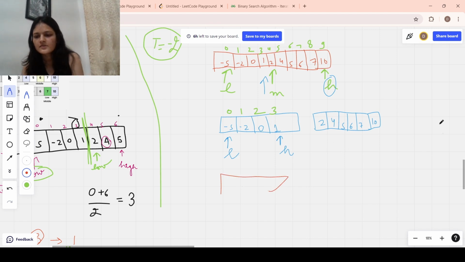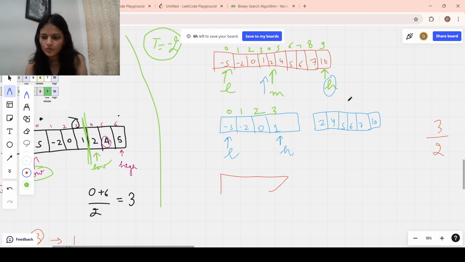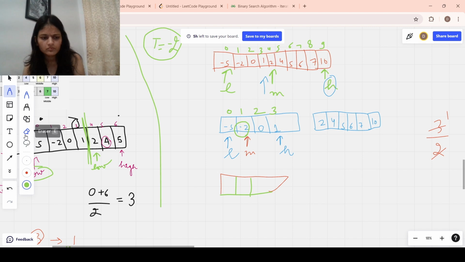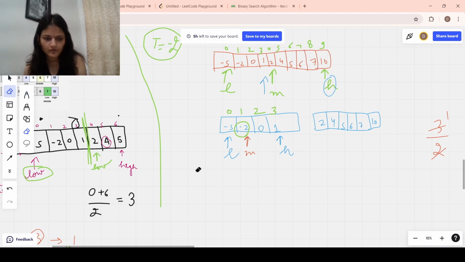Let's just find out the middle element, which is 3 by 2. Low plus high by 2, which is 2. This is my middle element, okay? So far, I have found my middle element. Now what? I'll make the array again. And now that I have found the element, does it make any sense to divide the array? No. Because I have found my element and I will return it.